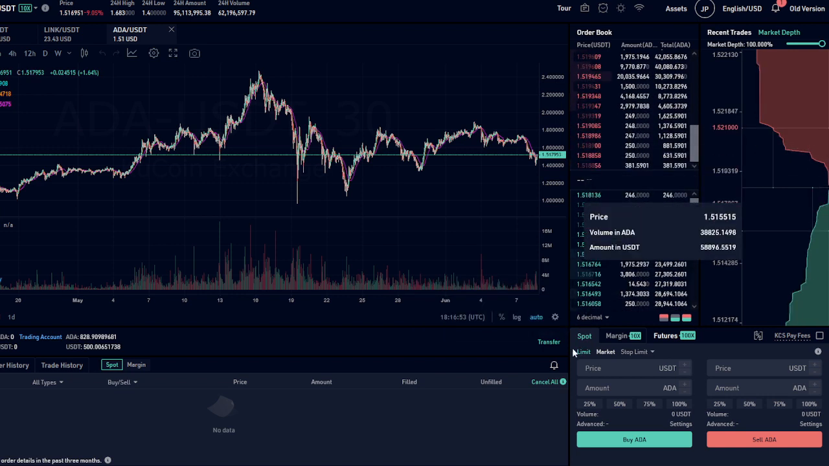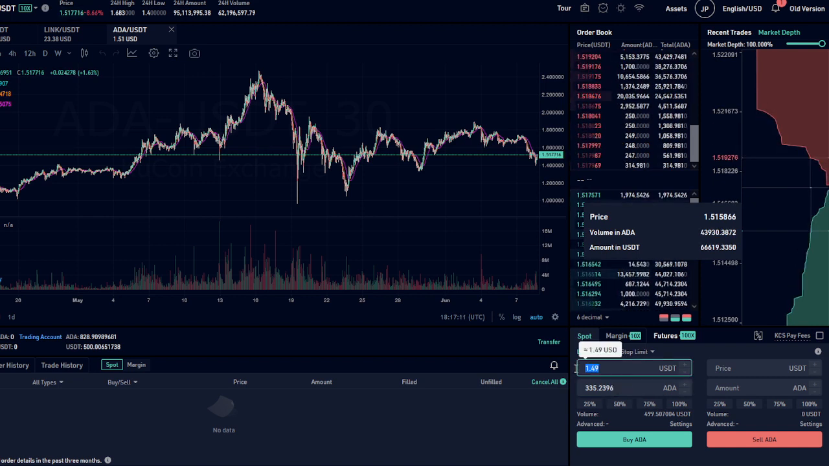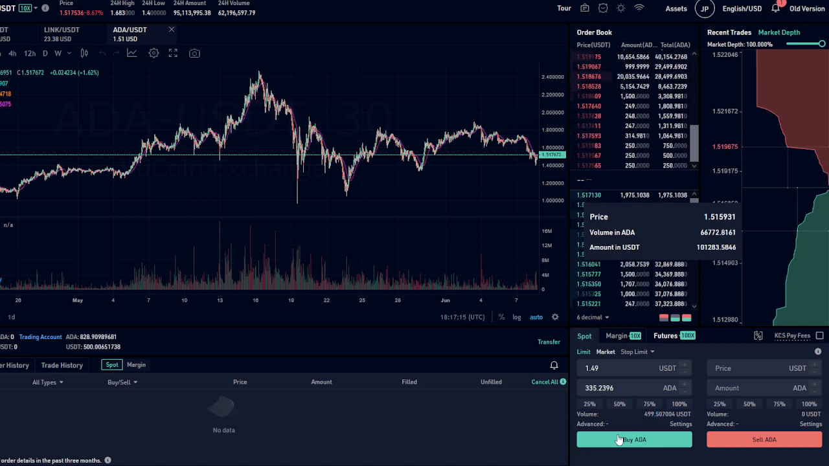So let's say we want to put in a limit. We want to buy, but we don't want to buy too high. So this is obviously a great idea and option for you guys. So let's just say we want to buy at $1.49. So if it gets to $1.49, we'll buy 100% of ADA. So we'll buy 335 ADA at $1.49 if it gets down to there with my $499 worth of USDT. So let's just hit buy.